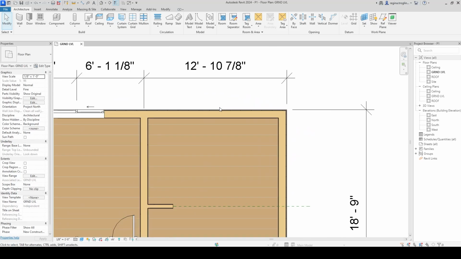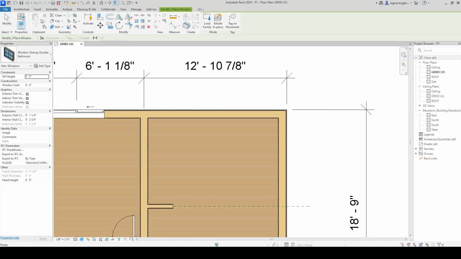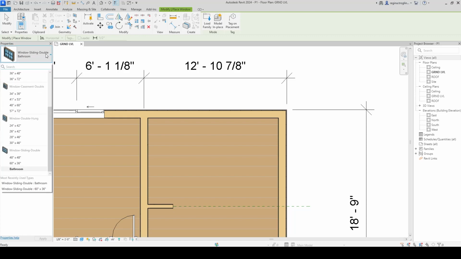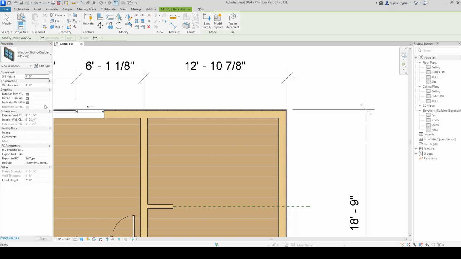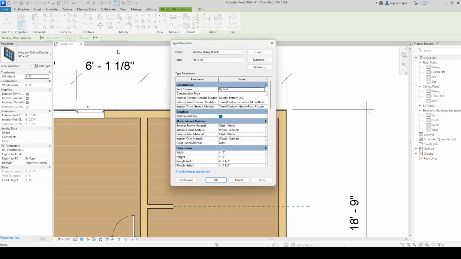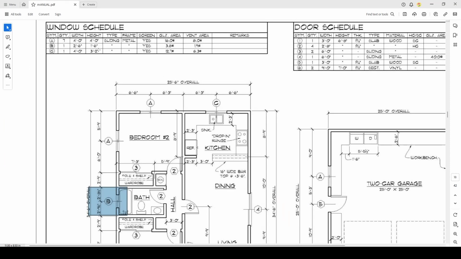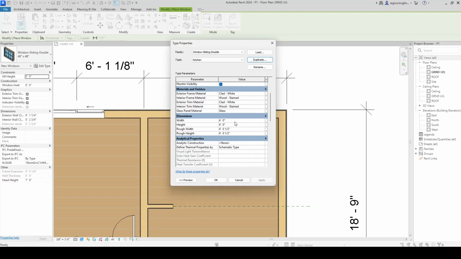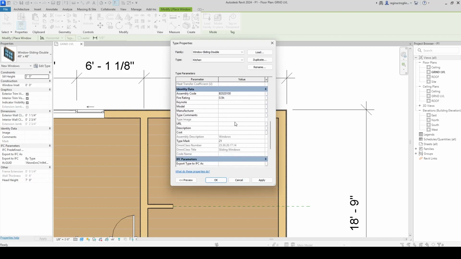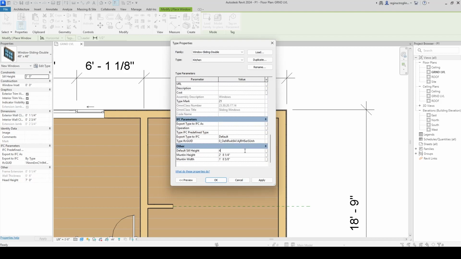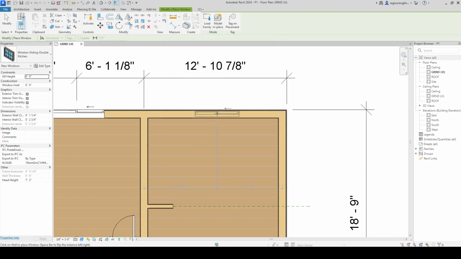Next up is your kitchen window. So we're going to select Window again, go to the drop down, select your 48 by 48 window again, edit type, duplicate, name this one Kitchen. Okay. Your kitchen window, which is C, is a 4 foot by 3 foot 2. So in Revit, 4 foot, the height is 3 foot 2. Sill height, change this to 4 feet for now. This will get adjusted after we put our kitchen cabinets in.